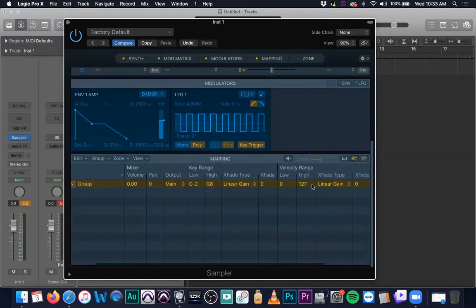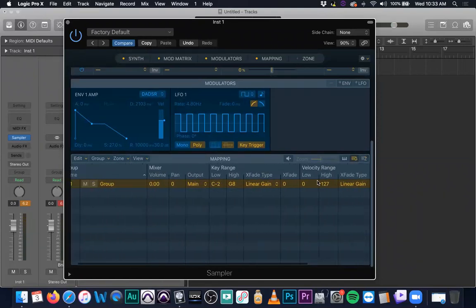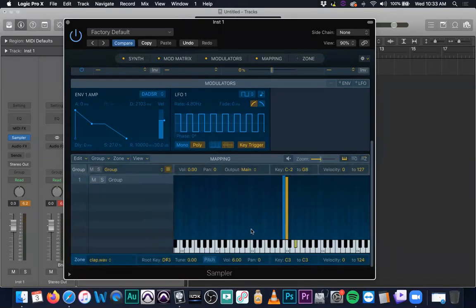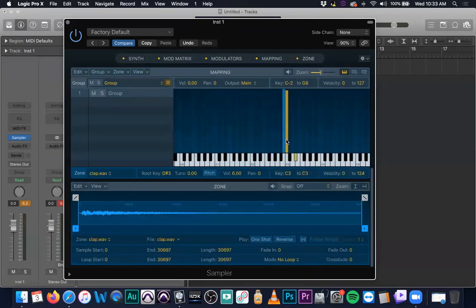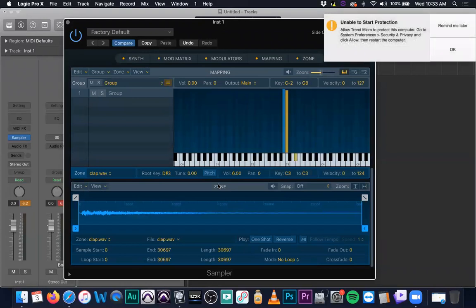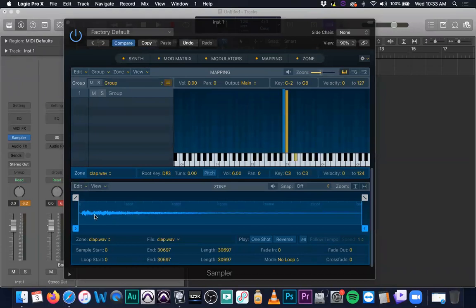Again, the group view, very similar. Lots of controls. And then we know about the mapping here, which allows us to see where those samples reside on the keyboard. All right, so that's mapping. Let's add another area called zone. So now zone is a little different. Zone is something that I really didn't have before in the EXS24. Zone actually gives me the waveform.